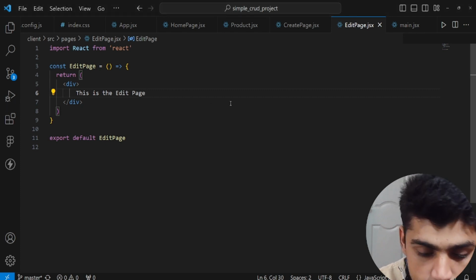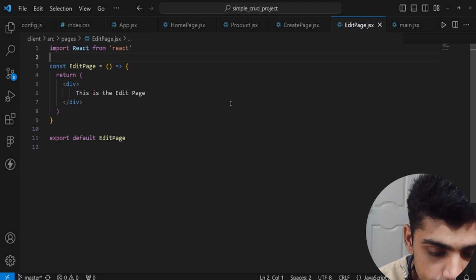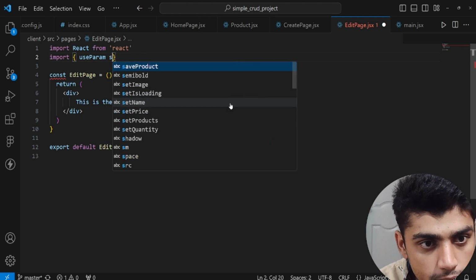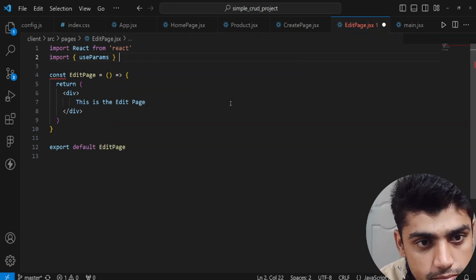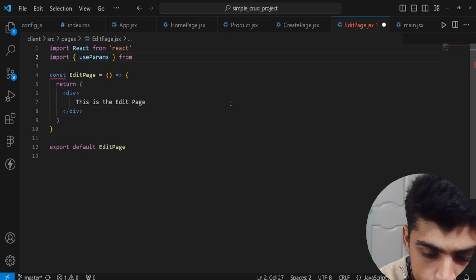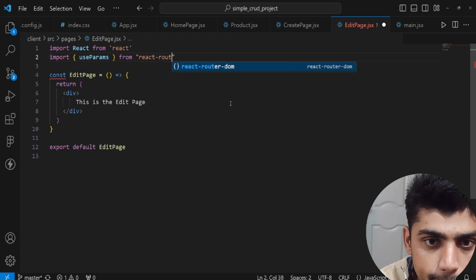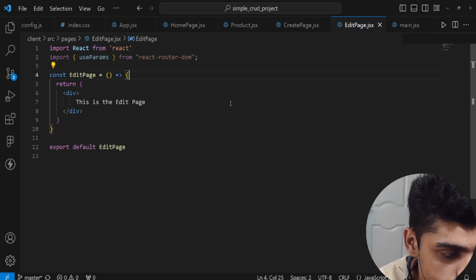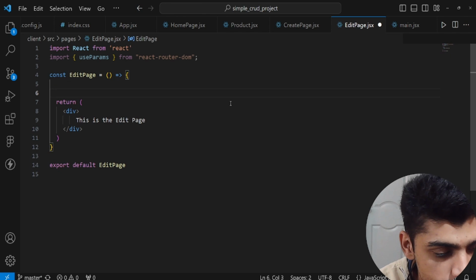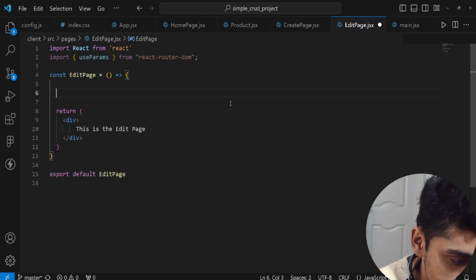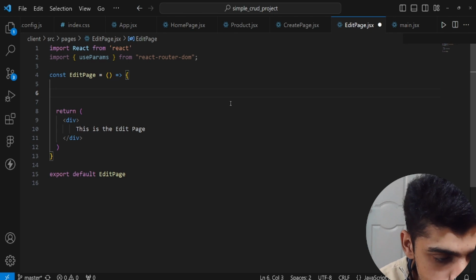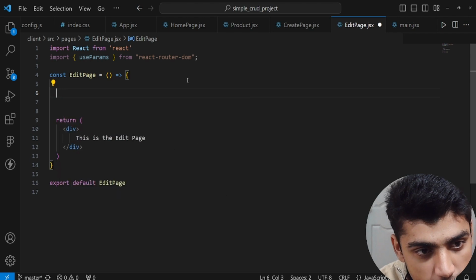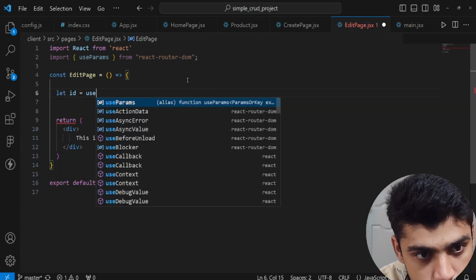So the thing is, let's first import useParams, and then we want that imported from react-router-dom, and we want to basically have the params here. So in the edit page, you could actually display the thing here. So I could say you could get useParams, you could get an ID. So ID is equal to useParams.